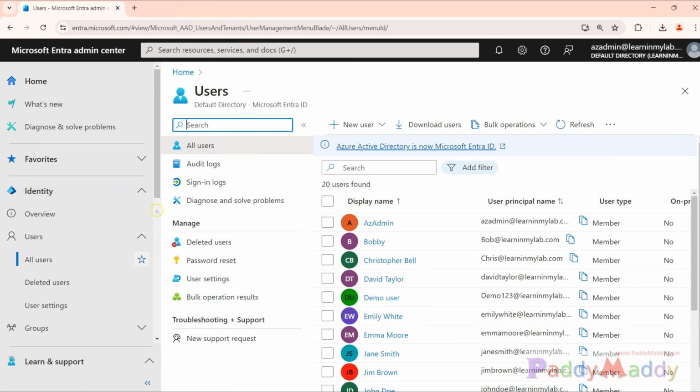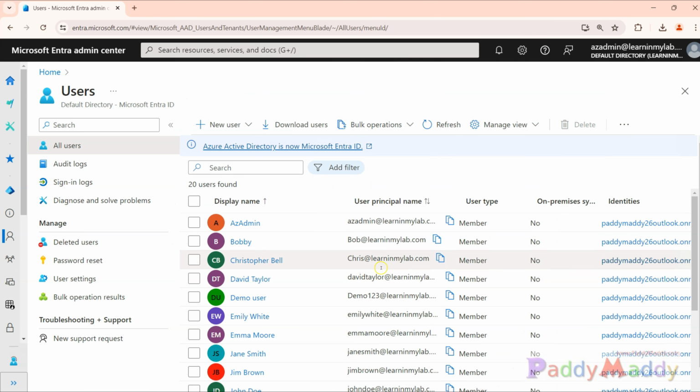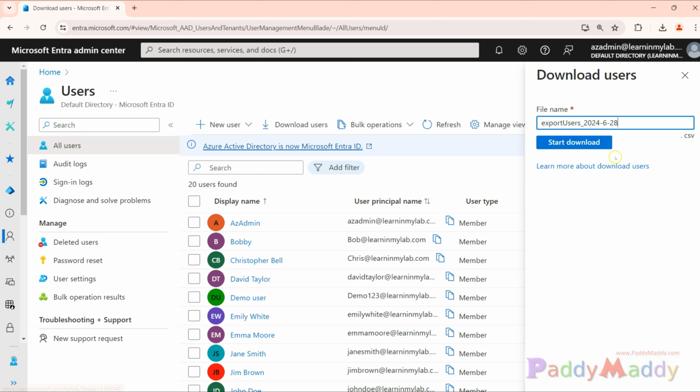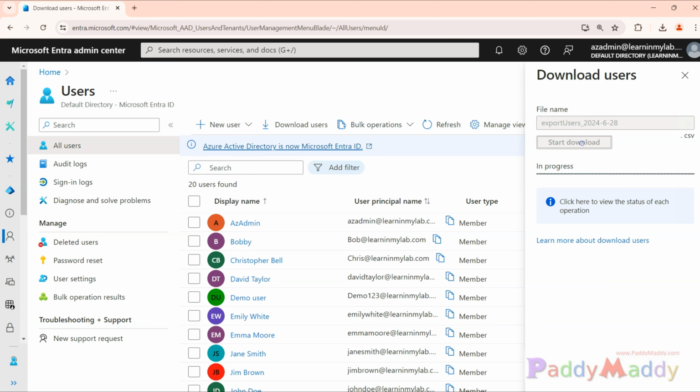This is where you should be able to work with the users, right? So here, let's say I wanted to perform some kind of bulk operation to download the list of all users. Simply click on Download Users and give a meaningful name. I'm using the auto-generated name, Export Users, and start the download. This might take some time.